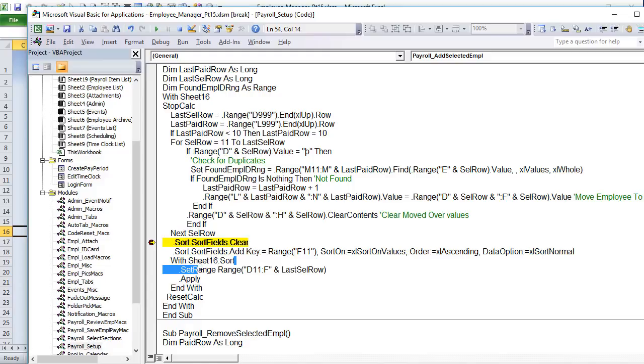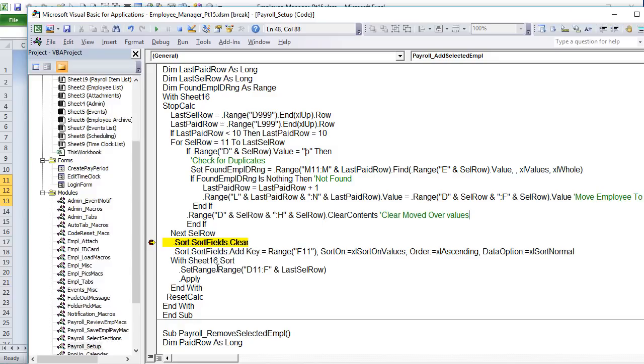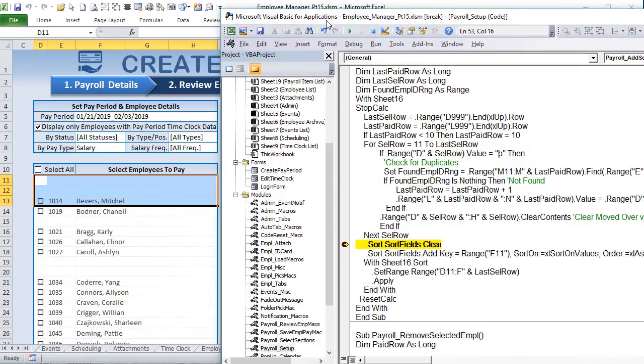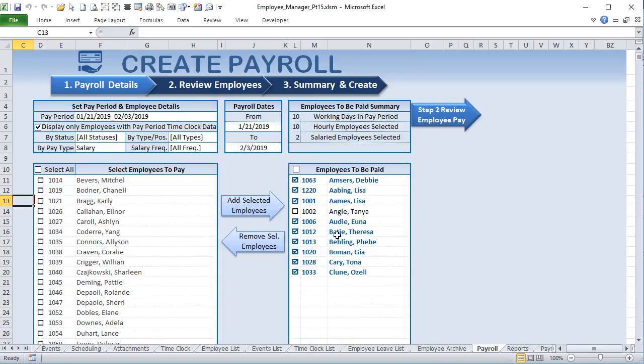Sheet sort 16, of course. We're going to set the range from D11 to F in the last row, starting at D11 and F in the last row. We're going to sort that, and we're going to run that sort. So when we reset it, let's go ahead and move this over. When we continue to run it, it's going to sort that, and all the blanks are going to be removed. There, now we sort, and of course the last and most important thing, we need to reset the calculation. That's how we do that. So that's how we add items to the list, we clear the values out, and we resort the list.